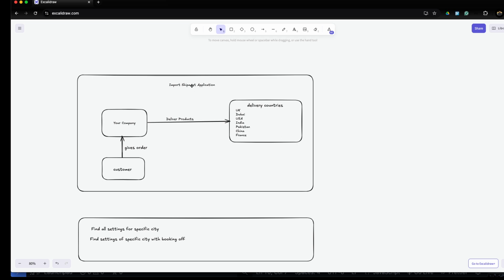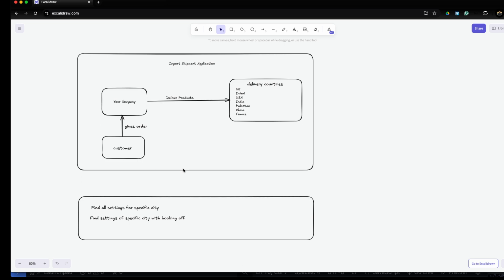Let's say you are building an import shipment type application and your company delivers products to the customer. Customer gives an order to your company and your company provides services to deliver products internationally. Let's say a customer wants to import a product from China to USA. Your company provides services. We can take this type of use case, and your job is to write a query to find all the settings for a specific city.